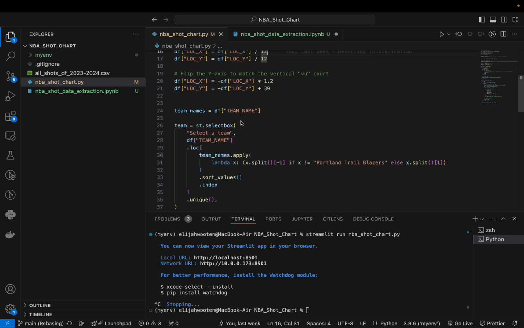Now in Streamlit, we'll create a select box telling the user to select a team. To get the team names, we'll use dataframe.teamName and then .loc. This section here is to have the teams sorted by the team name and not by the city name. For example, I want to have the Philadelphia 76ers appear first, then the Milwaukee Bucks after that, then the Bulls third, and so on. I don't want to have the city names sorted first.